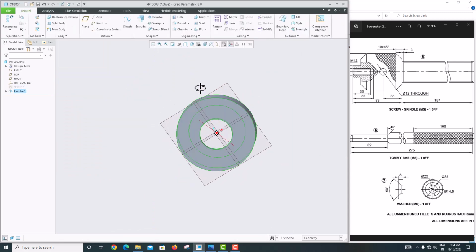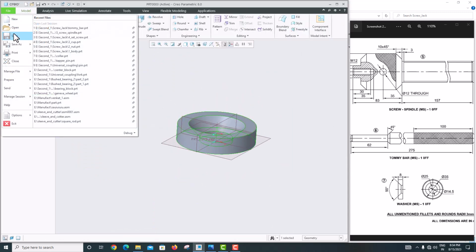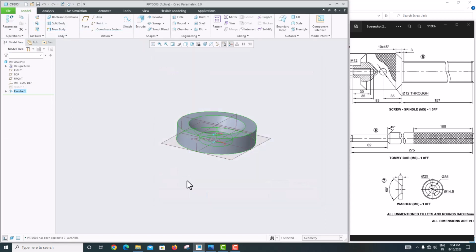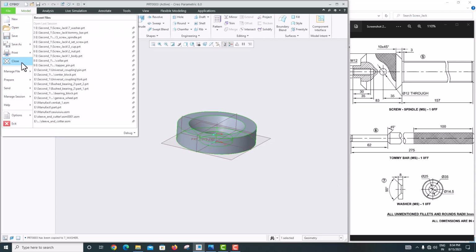Now the washer is done. Go to file, save as, save a copy, 7th component, washer. Now everything is done. Now we can go for assembly.